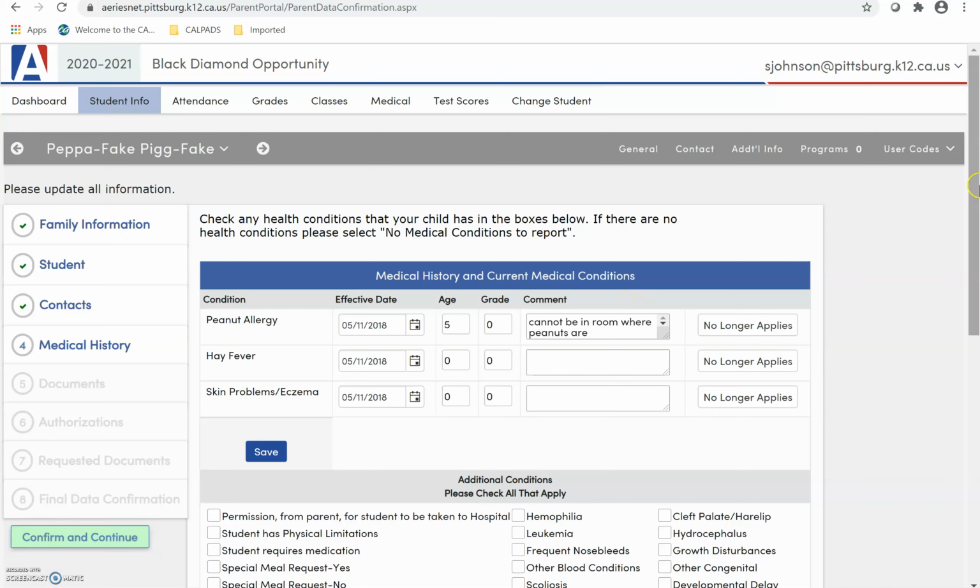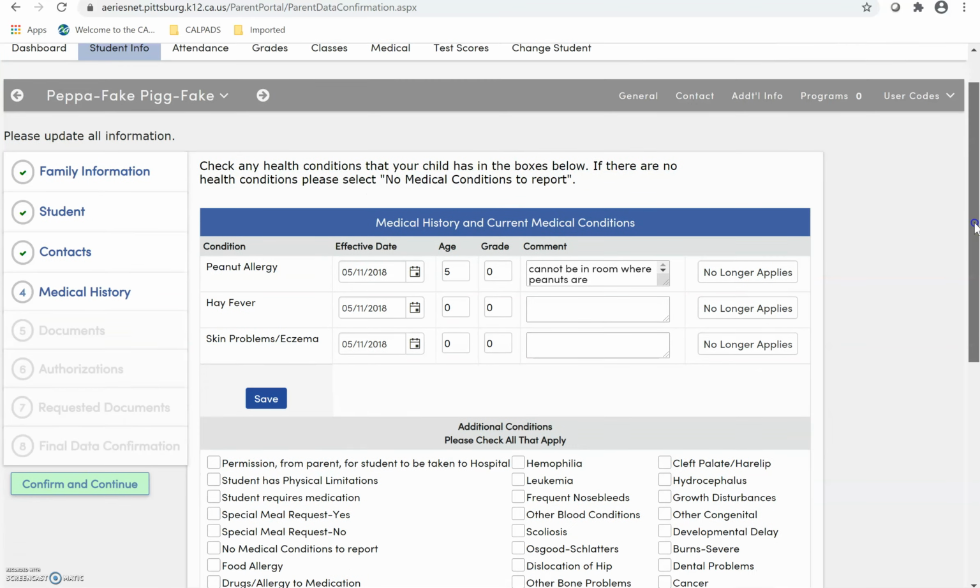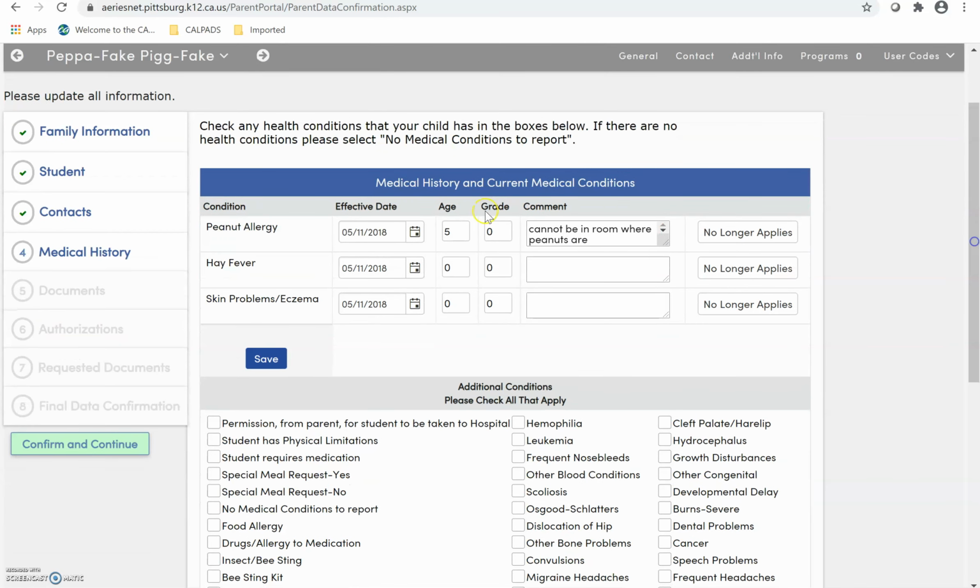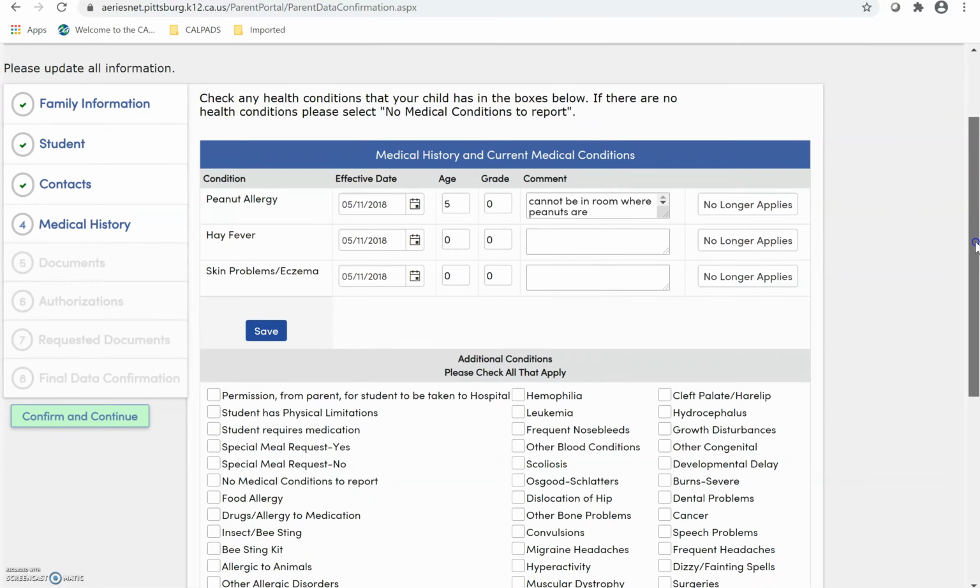The next section deals with our medical information. As it says, if the student has no health conditions, please select no medical conditions to report. If there is already information there, that's information that's been reported prior for the student. If the condition no longer applies, you can choose that button. If there are additional ones you want to add, you would select it.